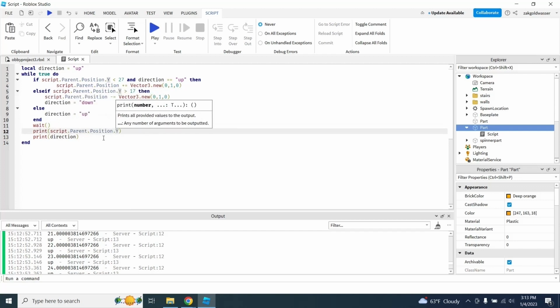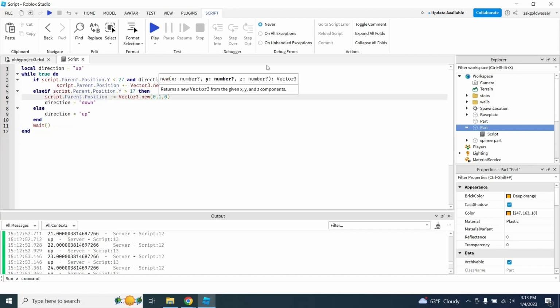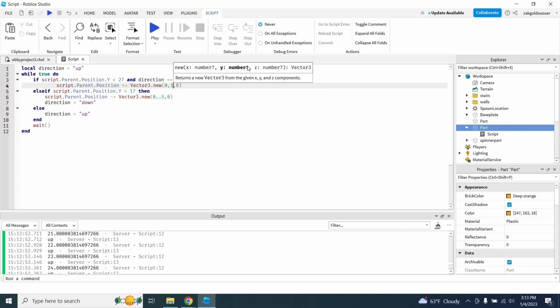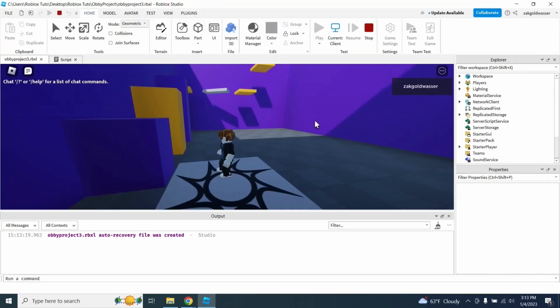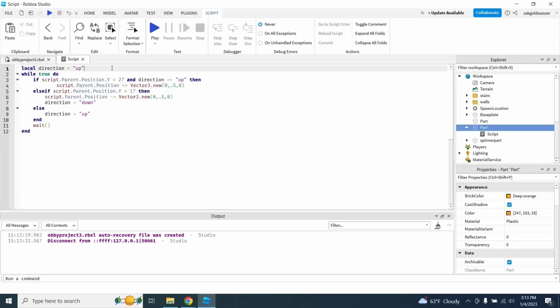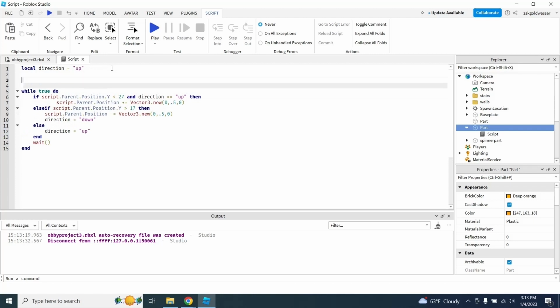Okay, we're gonna delete our wait statement so it moves more smoothly. And I'm gonna decrease these numbers back down to, let's say, 0.5, so that our elevator is moving at a reasonable pace and not just flying up and down over and over again. And there we go.